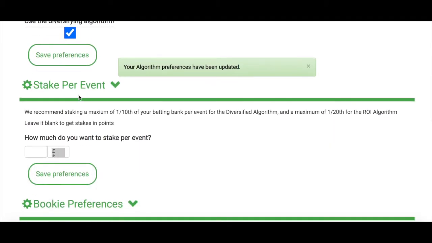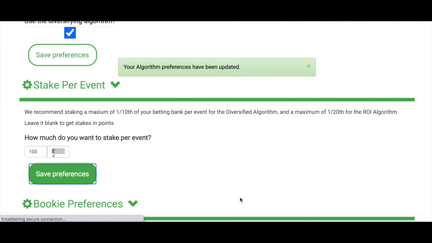Next is the stake per event. First, you have to determine how much you're going to stake per event. As indicated here, if you're using the diversifying algorithm, you're going to divide this by 10. So in the previous example, we had £1,000. Divide that by 10, your stake per event is going to be 100. And then simply select your currency and click Save Preferences.